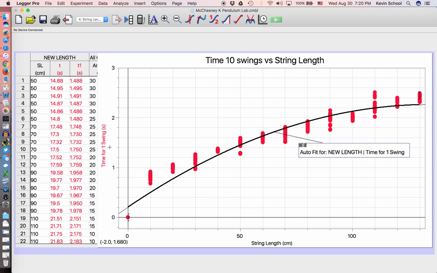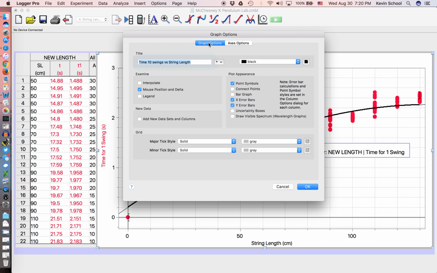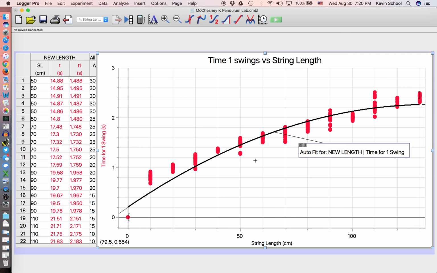The only issue I have now is my axis says time for one swing, but my title says time for 10 swings. So if I double click on the graph, click graph options, I can change it so it says time for one swing versus string length. And that's pretty much all we need to see for this video for now.